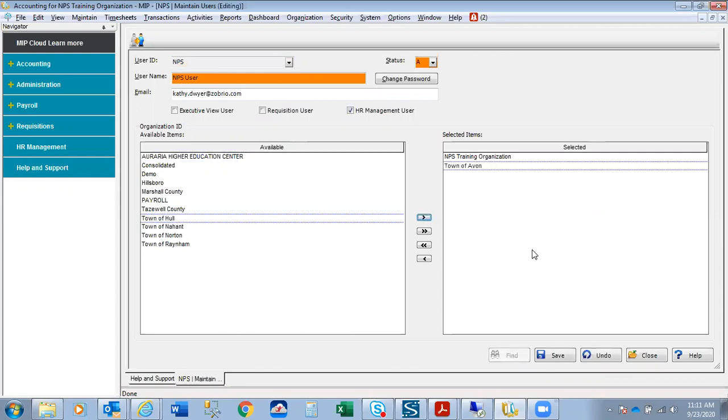And what that does is it says, as the user NPS, when I log in and it asks us to select a database, NPS Training Organization and Town of Avon, those 2 databases are available to me to actually log in and select. If for any reason you want to say, no, don't give that person rights, you just select it, move it back to the left. Okay? So moving left to right selects, moving right back to left deselects.